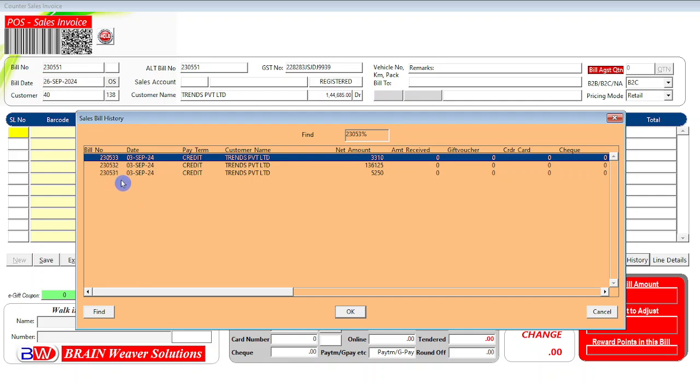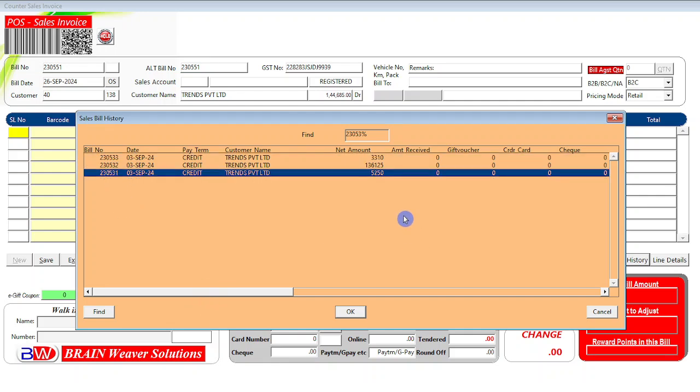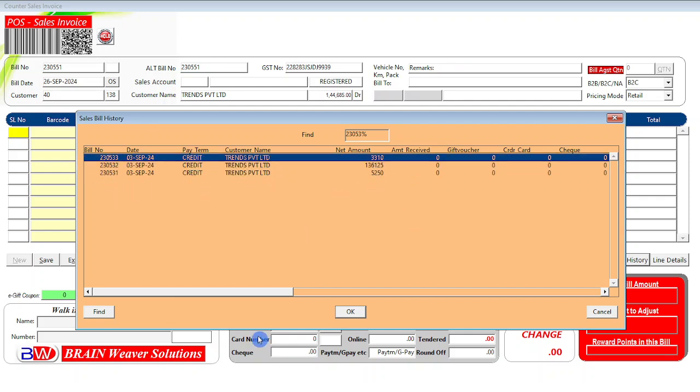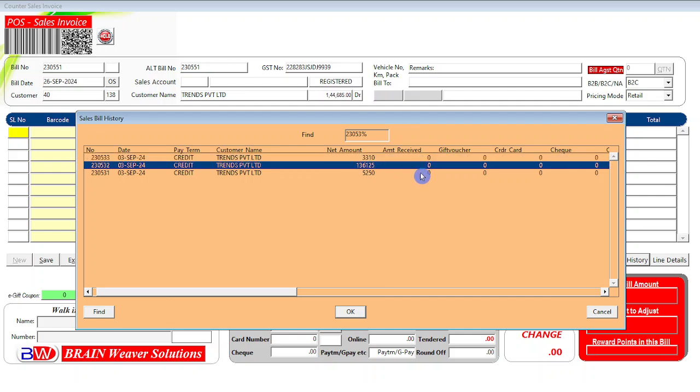The first invoice is 230531. The bill amount was 5250. The second bill, and this is the third bill. And here we can see as of now we haven't received any payment from this customer. Here we can see the net amount received is showing as 0.